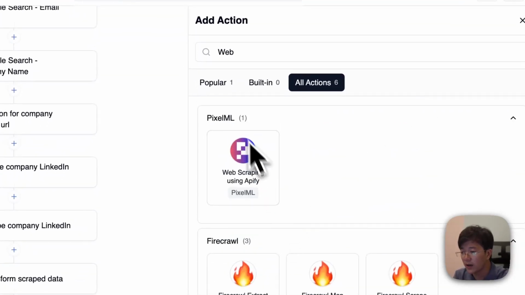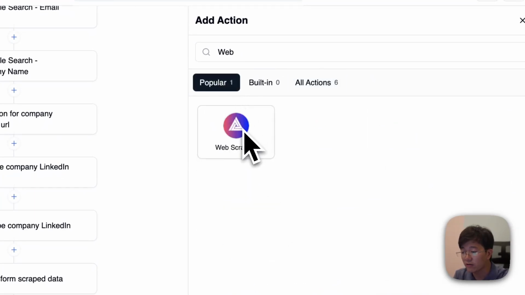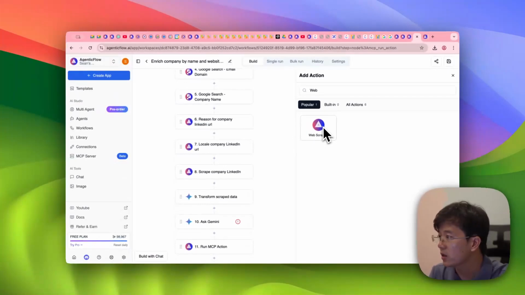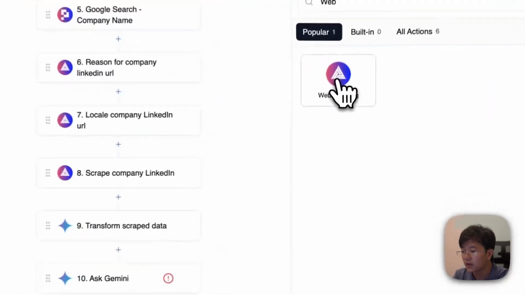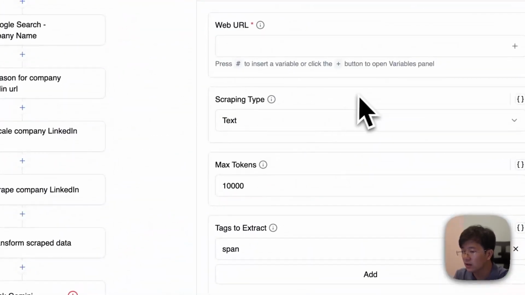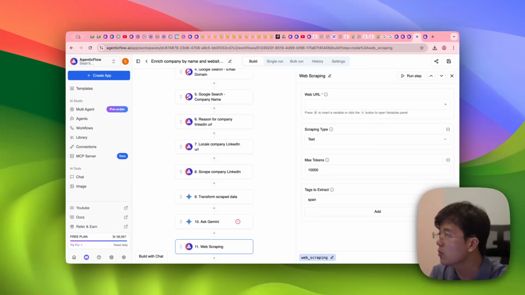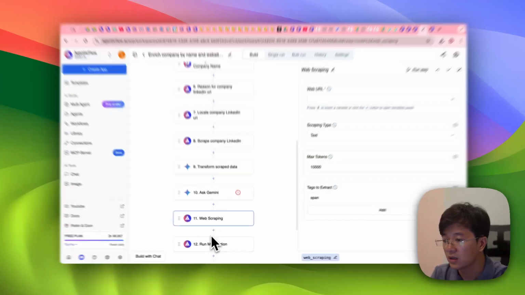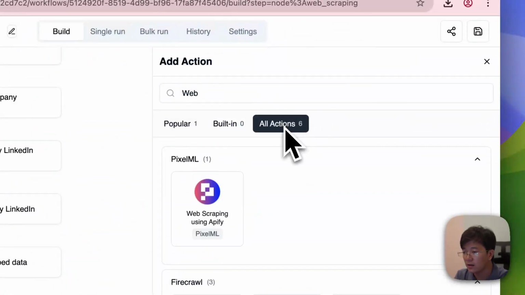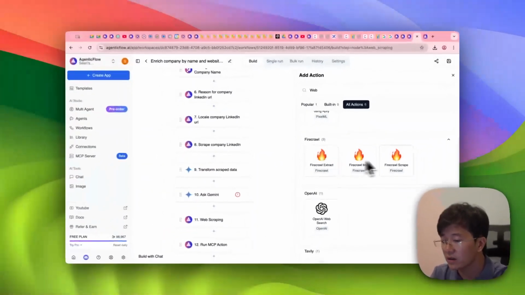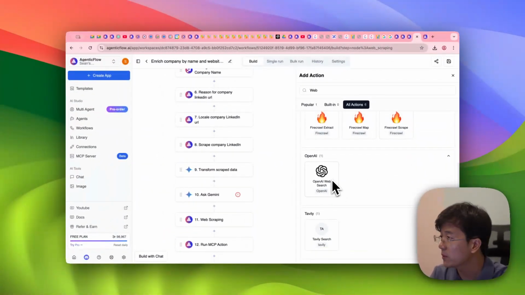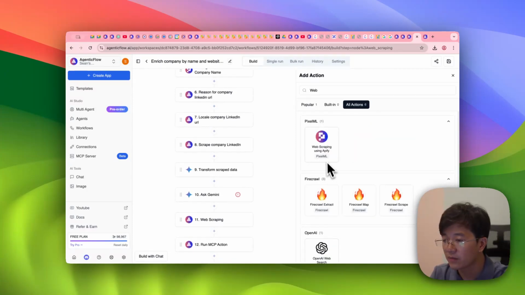By default, out of the box, Agentic Flow also has web scraping. It costs you Agentic Flow credit to use. It doesn't cost extra. But this web scraping is limited to normal websites. Maybe it can crawl like 95% of websites. But for some websites that are really hard to crawl, you have to use other services. Those other services can be Apify, Firecrawl, or OpenAI web search and similar. I'm going to talk about Apify.